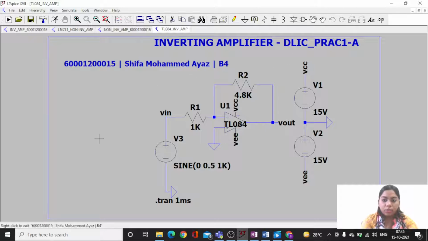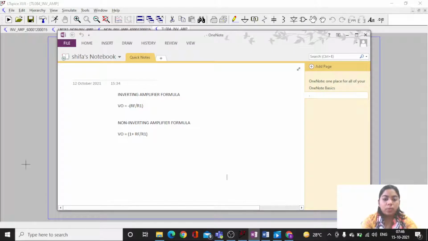Before I actually show you the circuit, I first want you to see the formula. This is very important before I show you the simulation of the circuit. The inverting amplifier formula is a very important formula: Vout is minus Rf by R1. With the help of this formula, I'm going to design my circuit. So just keep in mind these two formulas: Vo is equal to minus Rf by R1 for an inverting amplifier, and for a non-inverting amplifier, Vo is equal to 1 plus Rf by R1.